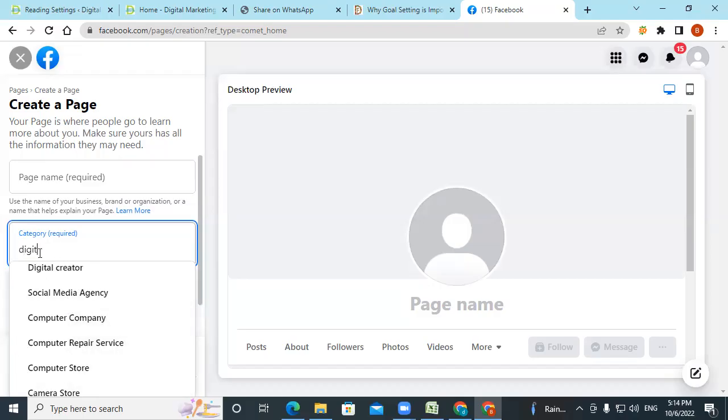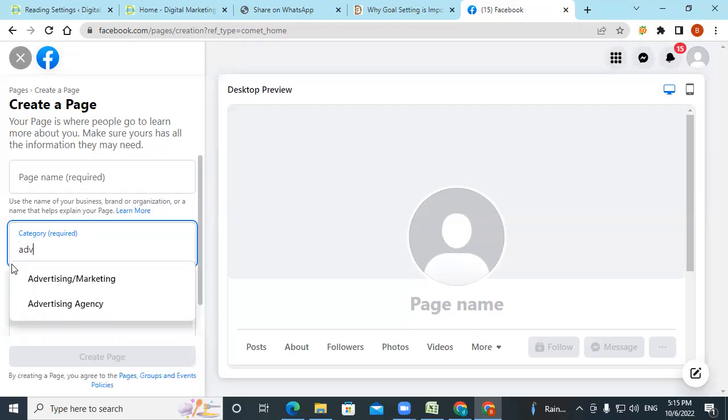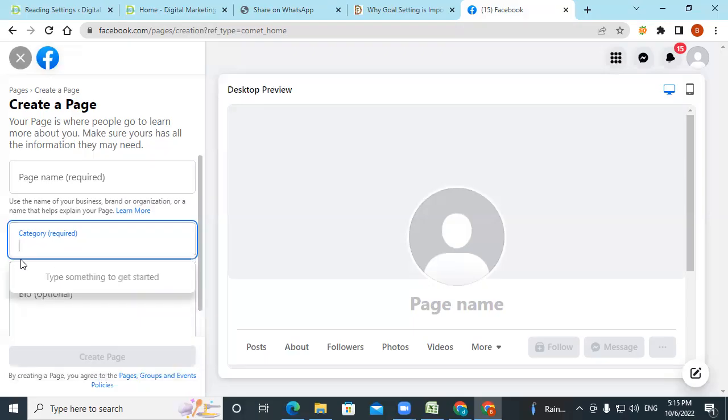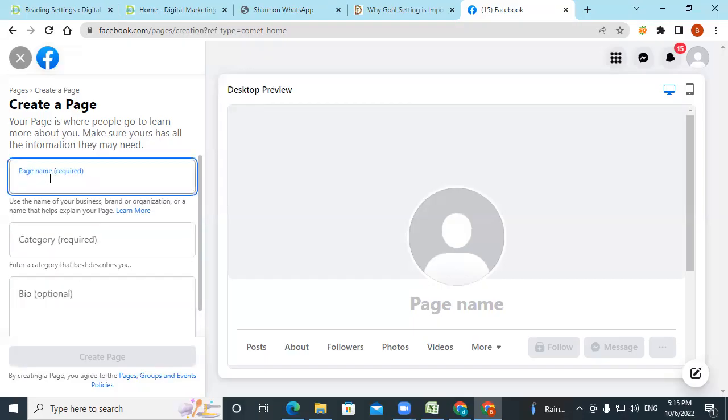Not much. Let us say I'll make it advertising. Right. I have advertising agency or advertising and marketing. So that depends on which is the best suitable thing for your business. Choose that. Give a name which is required. Let us say there are already existing pages with that particular name. You need to make it unique by adding numbers or by adding symbols, etc. And then go for a category.